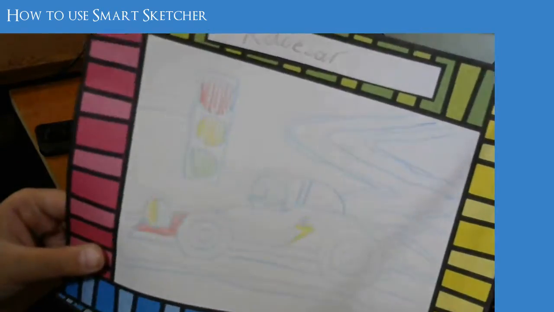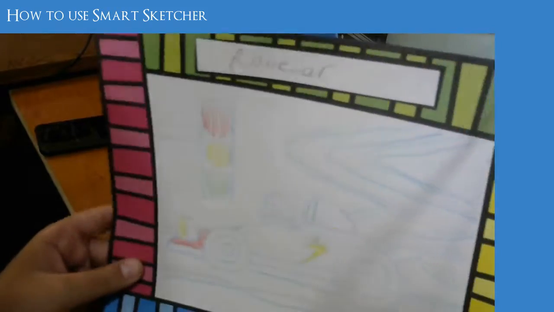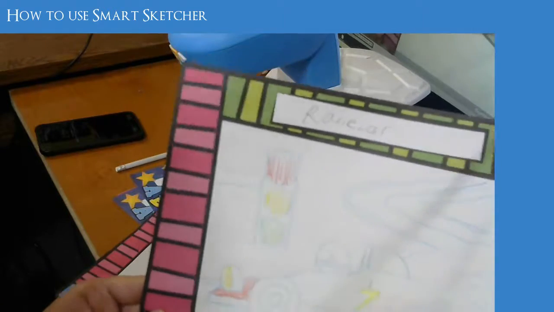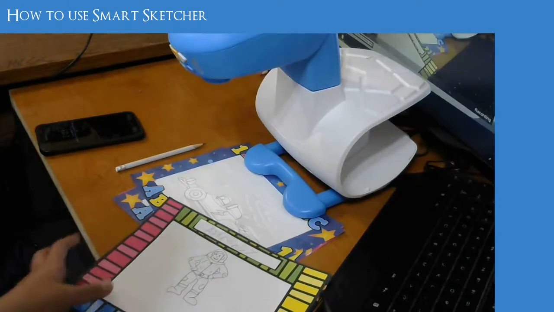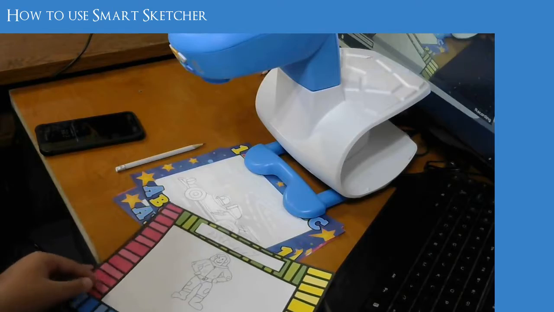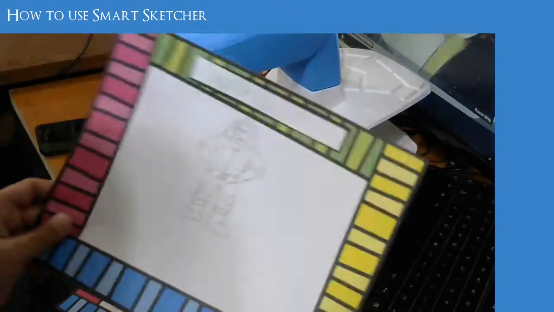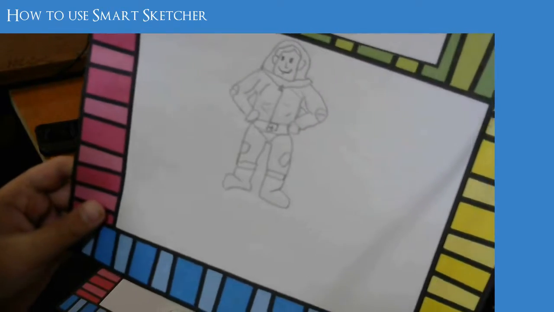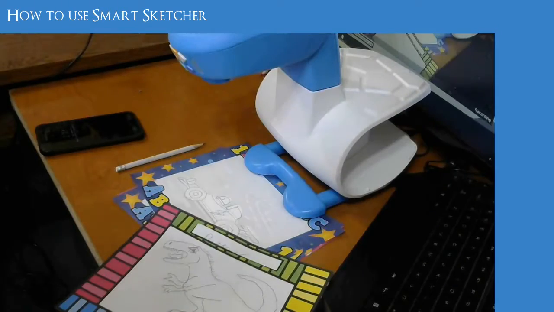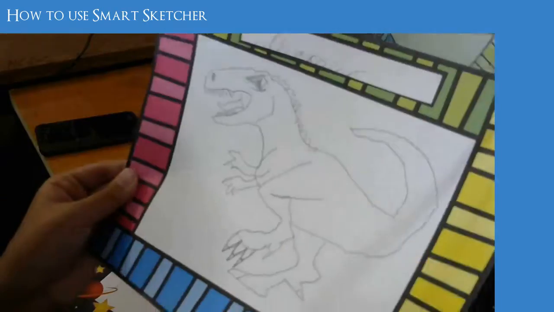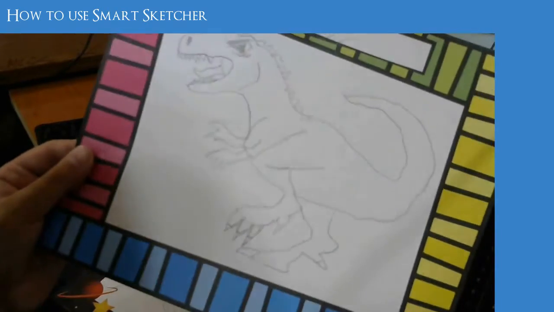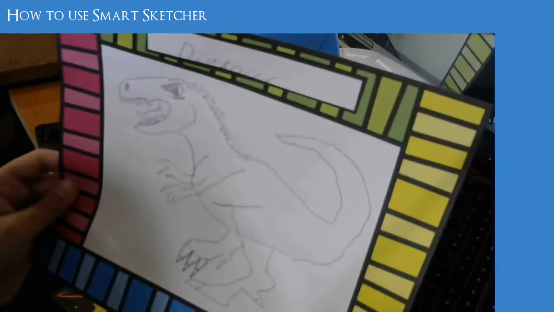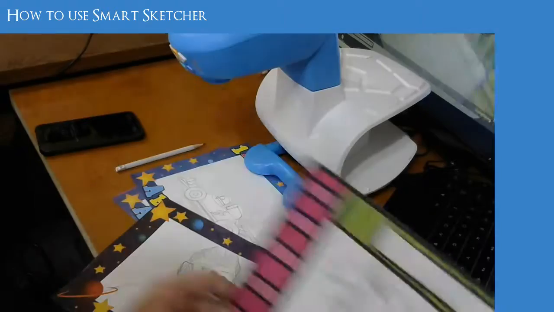Here's the race car I just drew with the traced background. I used color for this one. We got an astronaut right there. As you can see, an astronaut. We got a dinosaur also. I didn't trace the background on this one. Here's the astronaut.